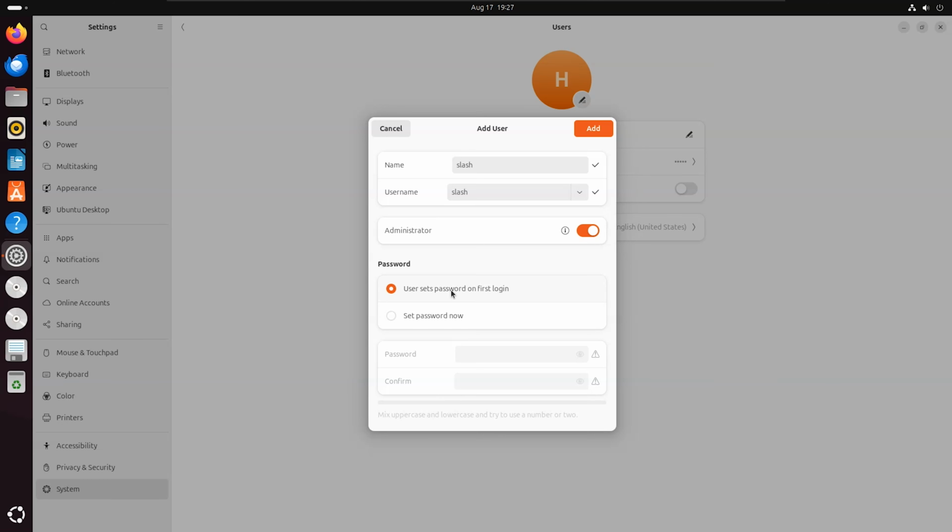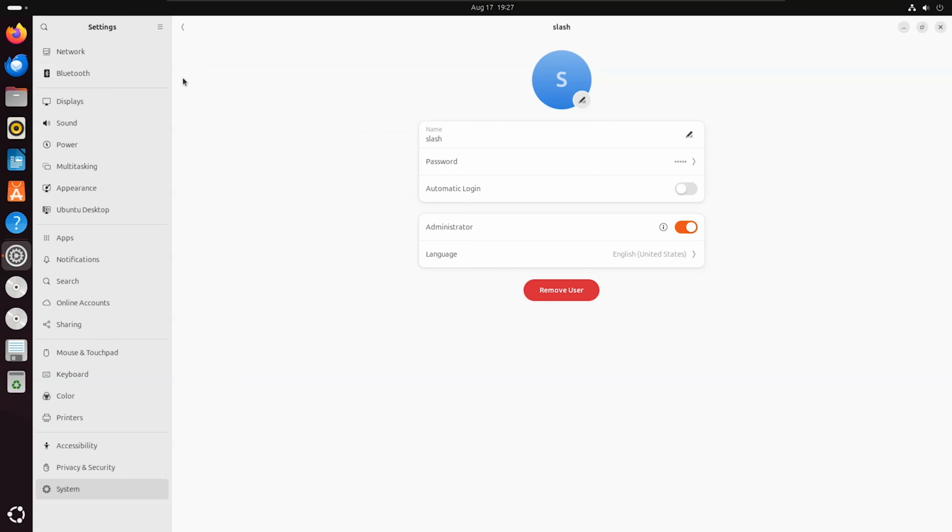So you can choose the password right now, or you can choose the password when I log in for the first time. So let me choose the password for now. So now choose to add. So here we go, this will do the work for you.